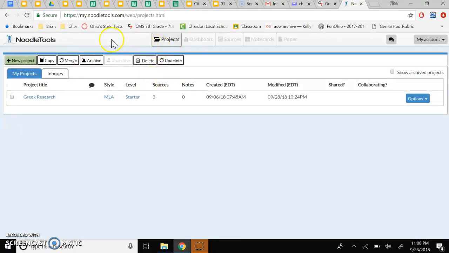All right, and so once you get in here, you're going to just see a lot of different tools, toolbars, menus up here. Make sure that you just read the directions. A lot of it is common sense if you just stop and think about what each of these tabs mean. So what you'll see here is a dashboard that has all of your projects. You can see I already have one for Greek research.